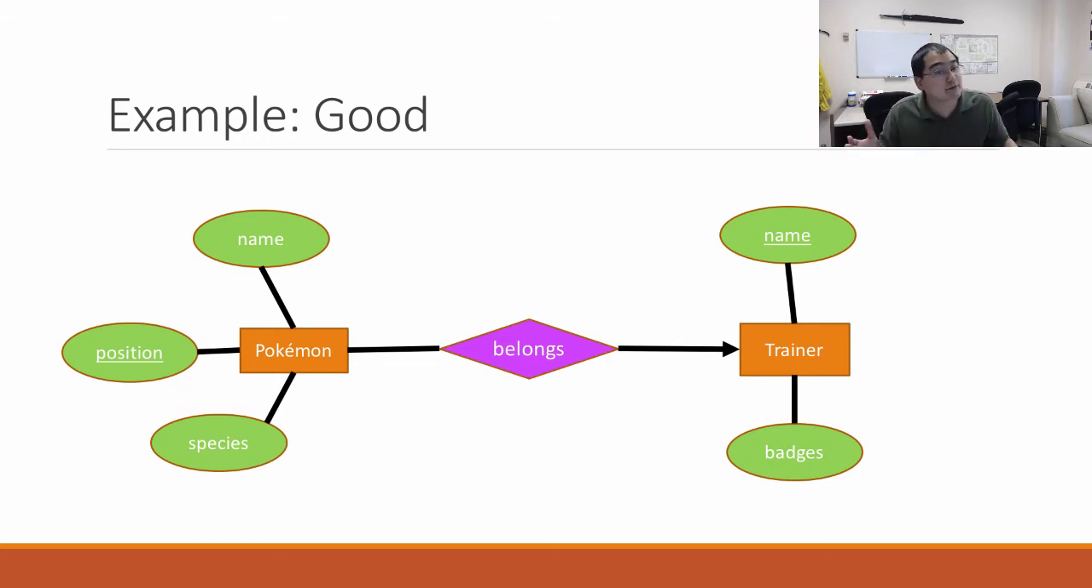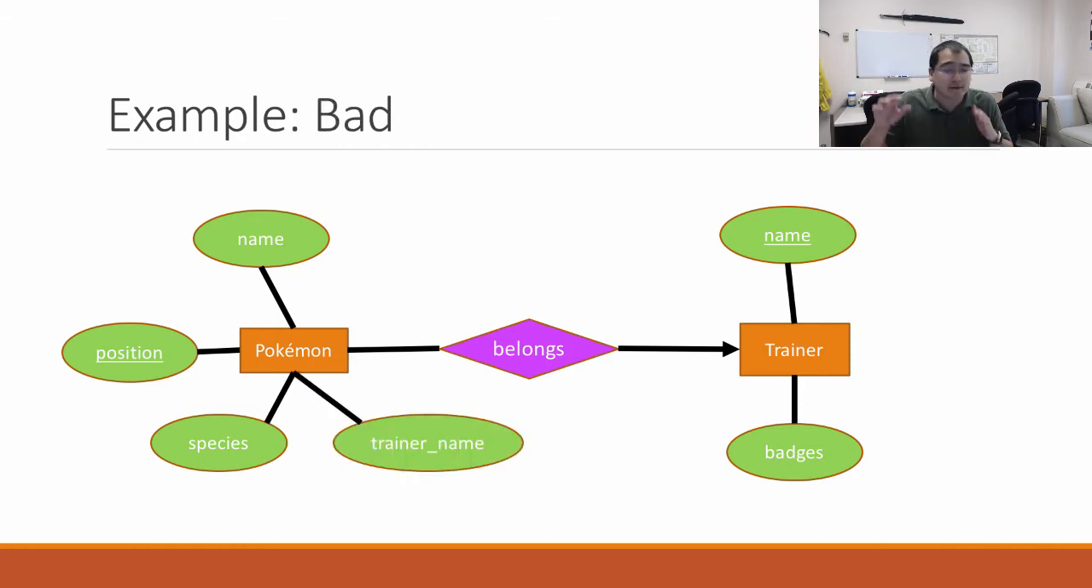However, one way that this would be a worse diagram is if for each Pokemon in our Pokemon entity, we also keep track of their trainer name here. Now, why is that bad? Because we can figure out what the Pokemon's trainer name is by going through this belongs relationship. So the trainer name here is redundant information. Now, once again, this seems kind of obvious, but I'm trying to show you examples of bad design so that you can start to recognize it.